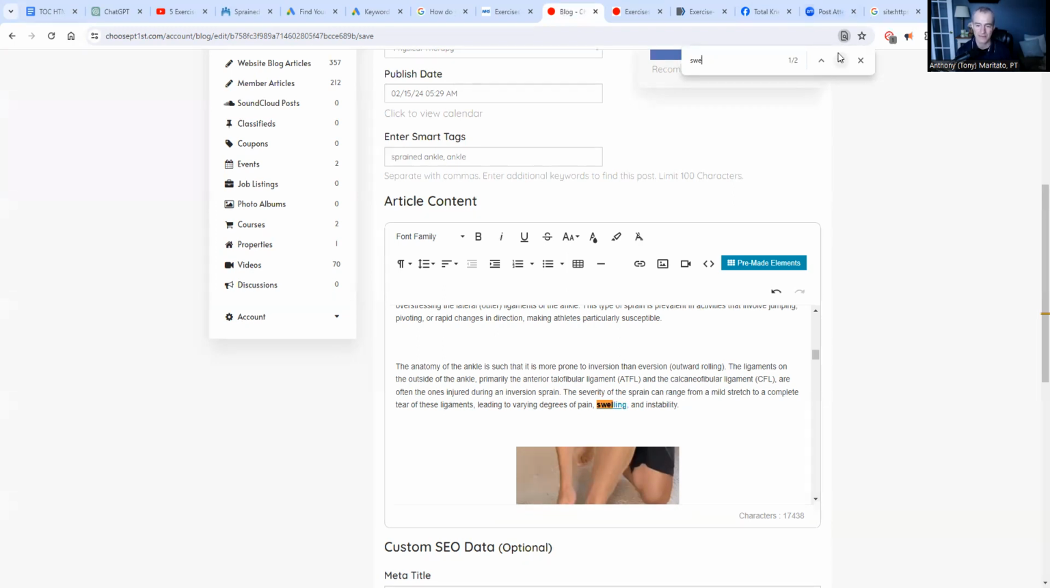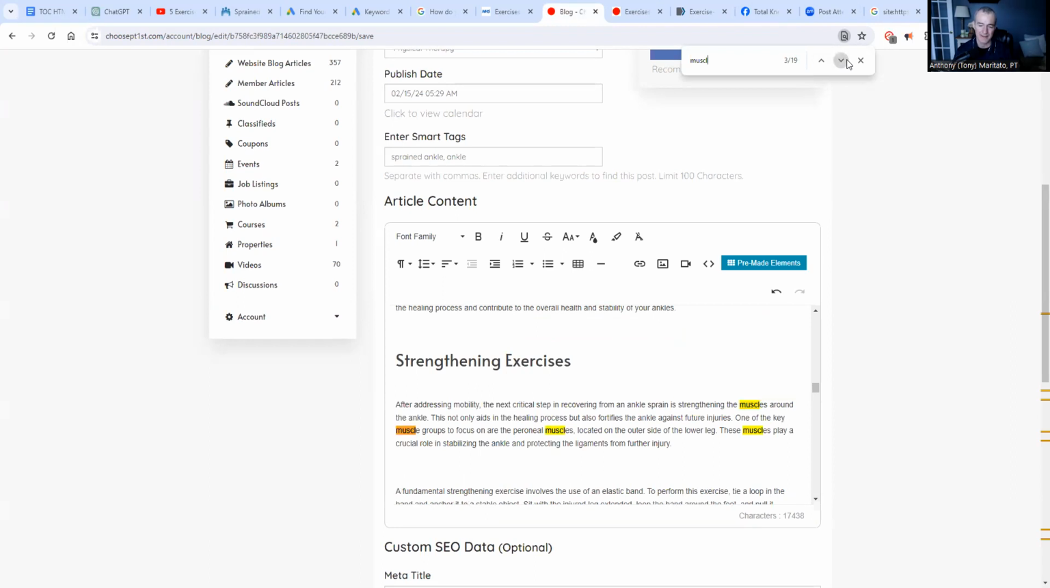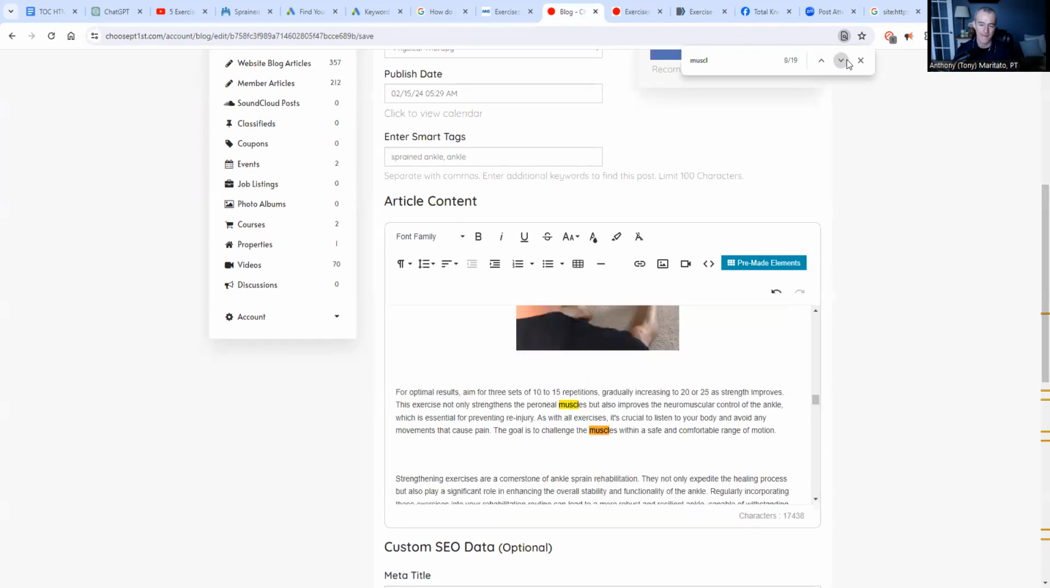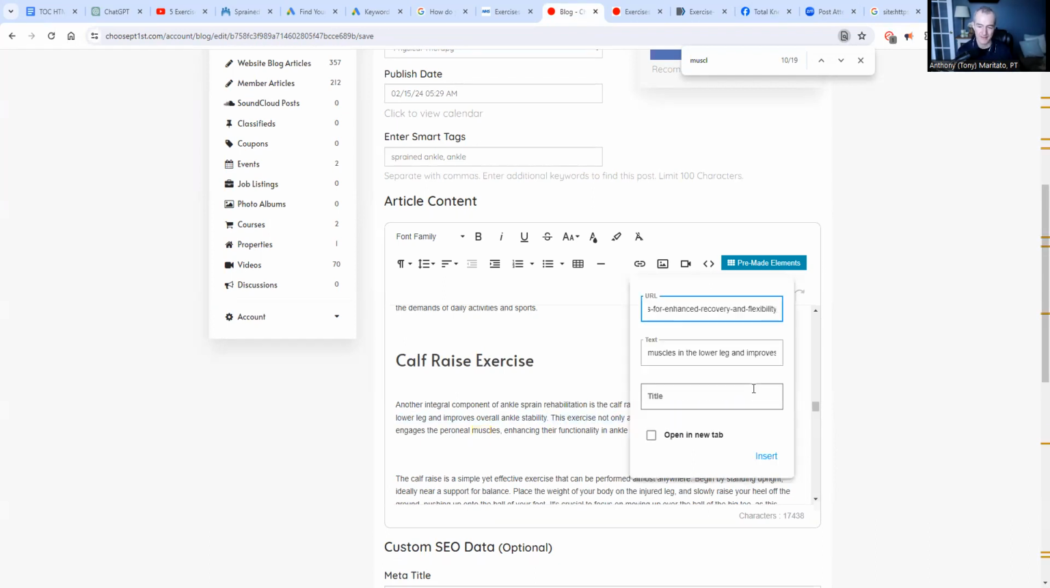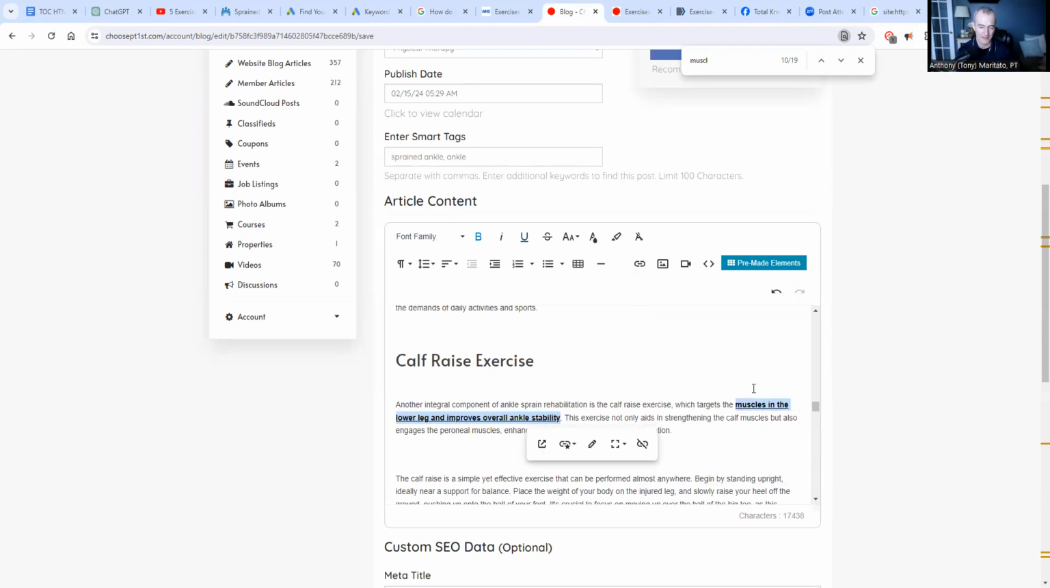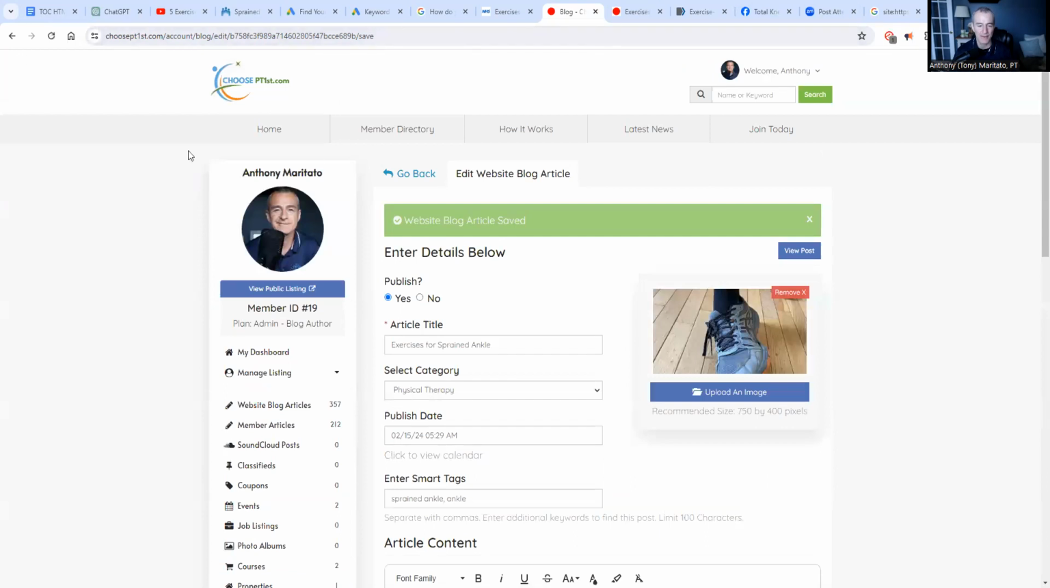Let's try muscle. Muscle around the ankle strengthens the muscle. Strengthening exercises. Calf exercises, targets, lower leg, stability, strengthens the calf, peroneals. Let's do this. Control K, Control V, Control B, Control U. All right, so I just added those internal links. I could always add more, but that's kind of the process for that.